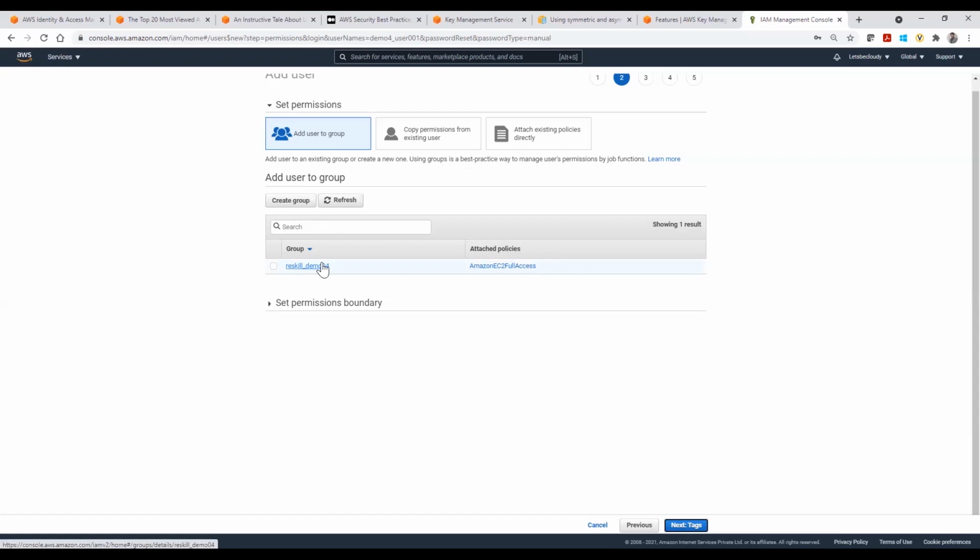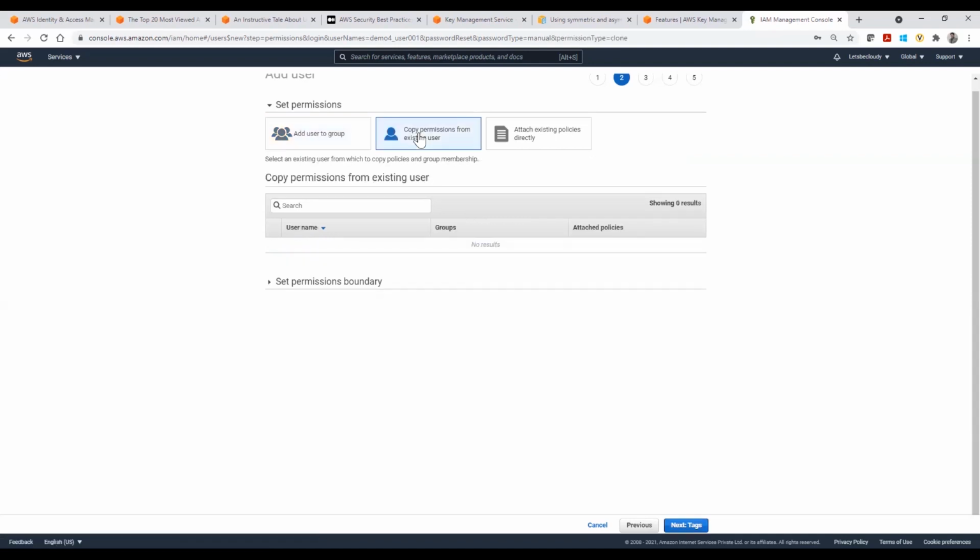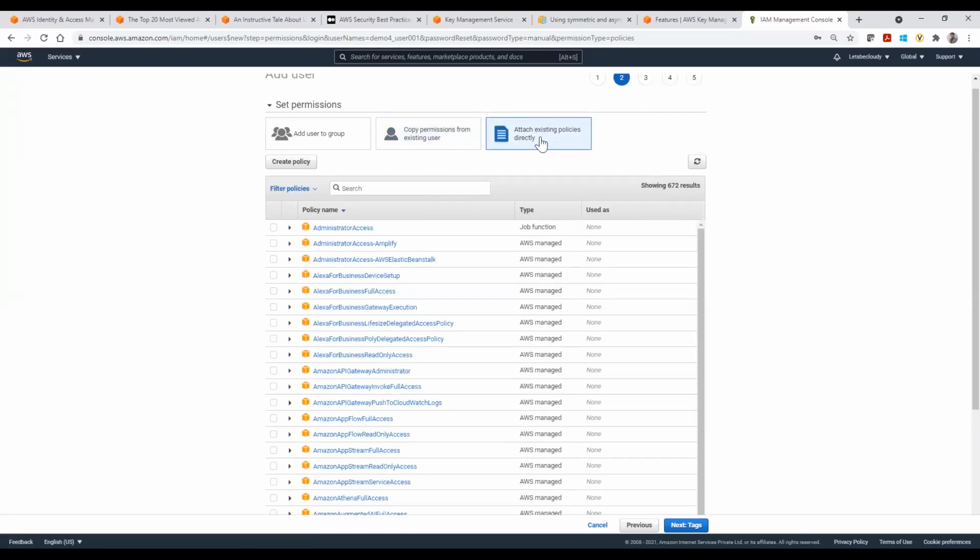We can directly add this particular user to the existing group so that all the permissions and the policies applicable to that particular group will automatically be applicable to this particular user as well. But if we don't want that, we can always copy permission from an existing user. In our case, there are no existing users. Okay, go to the third option, which is attach existing policy directly.